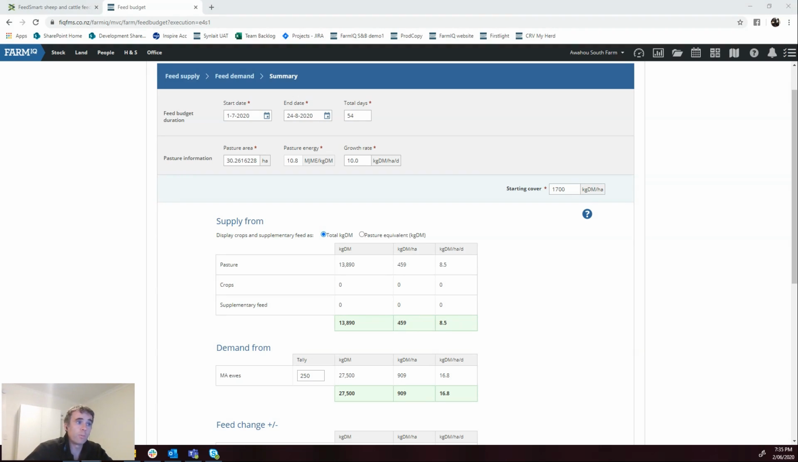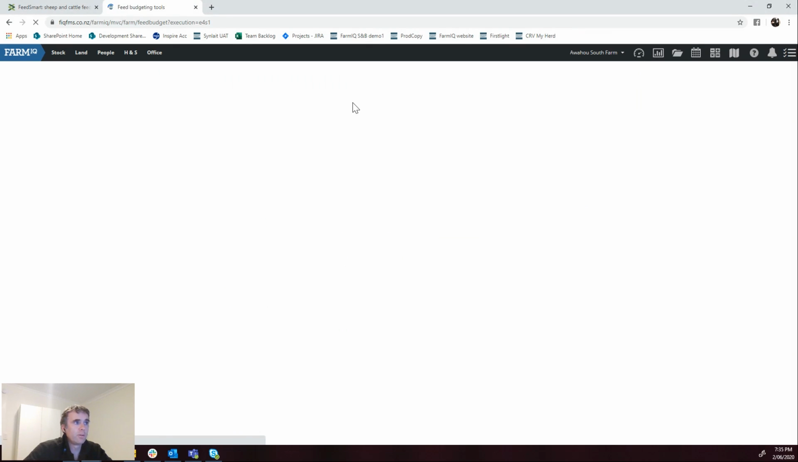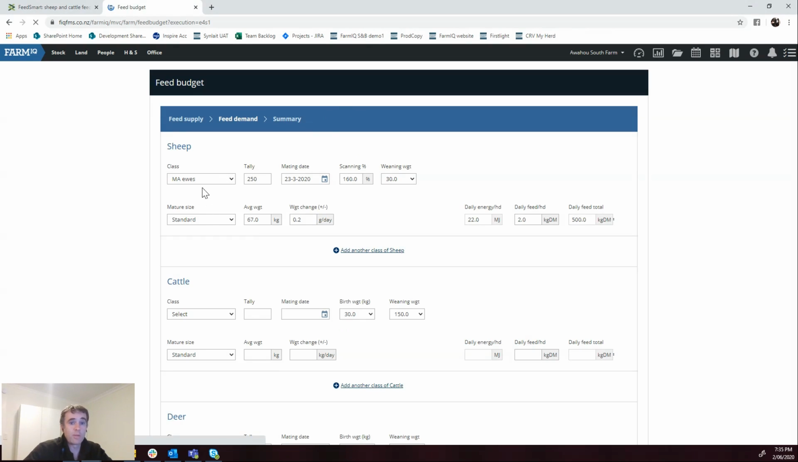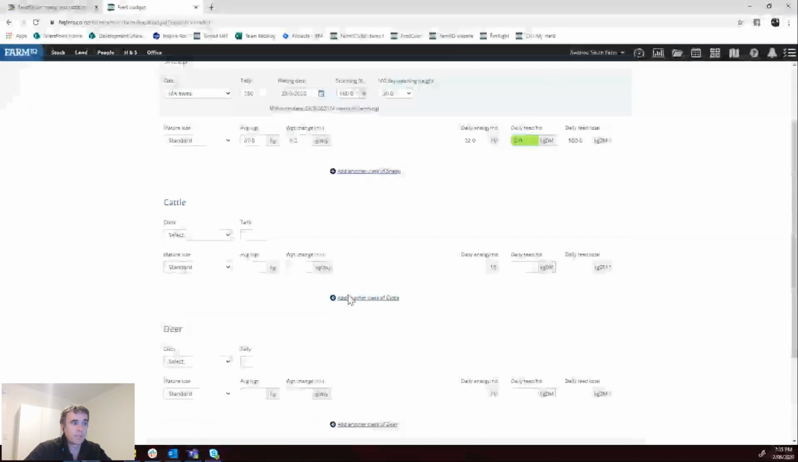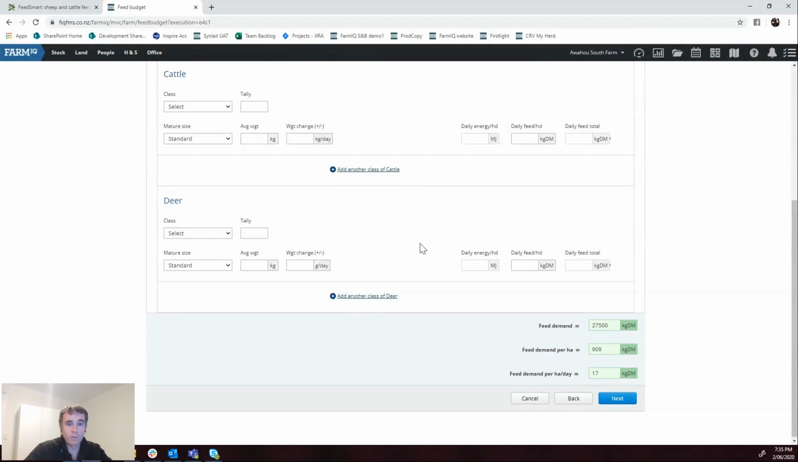You can do multiple mobs. I don't think I showed that well, of multiple stock classes. So I just chose sheep or cattle, but there's no reason why you can't have several mobs or classes of sheep and cattle together and deer if you want to, with equations in there to handle them all.